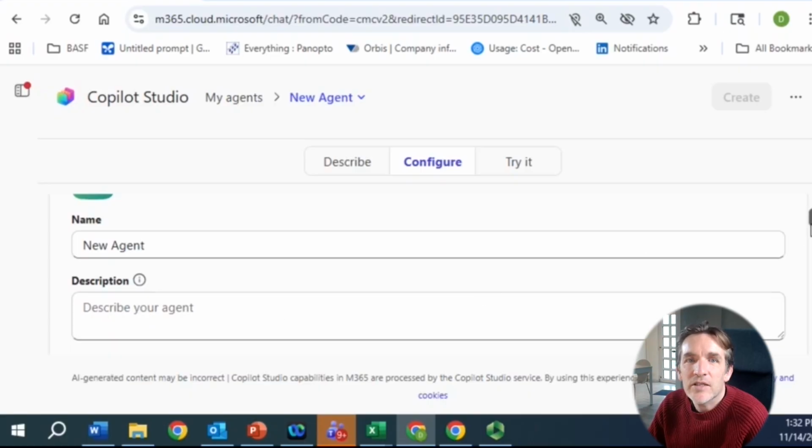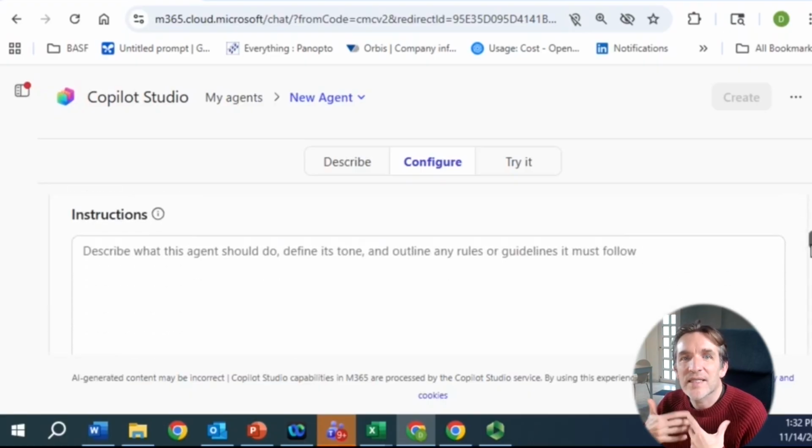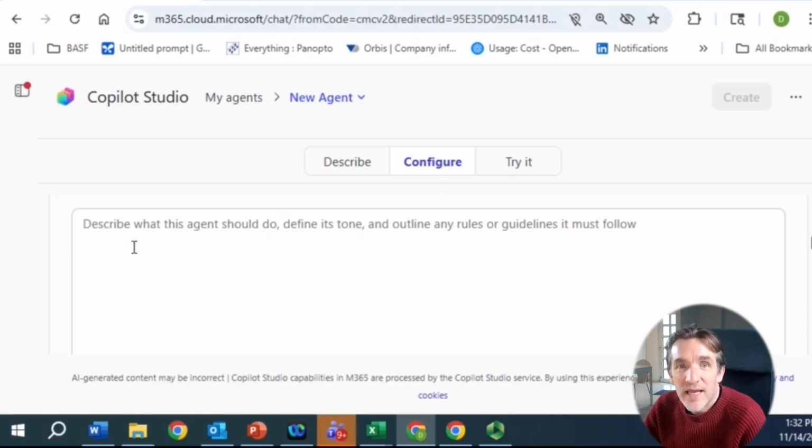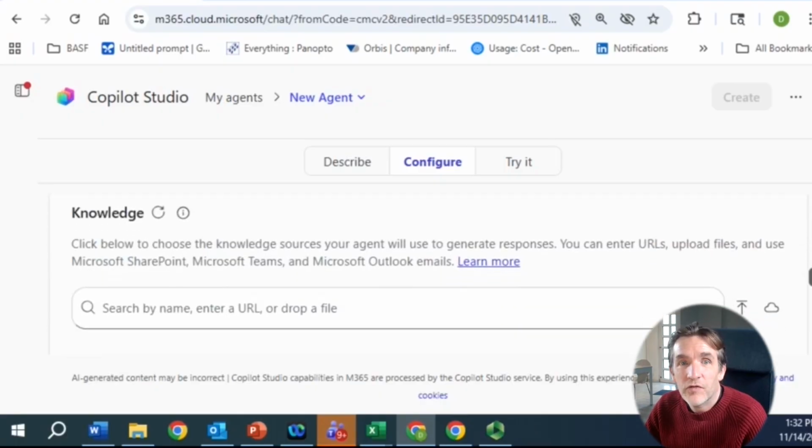And then in instructions, you have to extensively describe what exactly the agent needs to do. So here we have to give the in-depth instructions. Then here we can add knowledge. You can add files and URLs that are the knowledge base for this agent. This is the knowledge that the agent will have at its disposal, which you can upload, or you can use the cloud here. So that's how you can add knowledge.